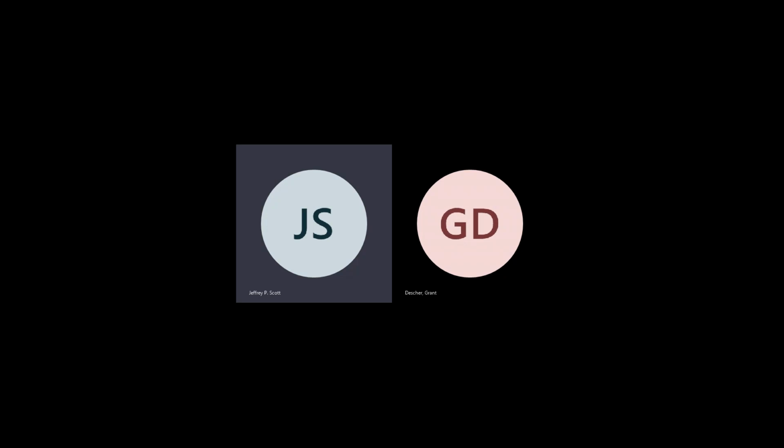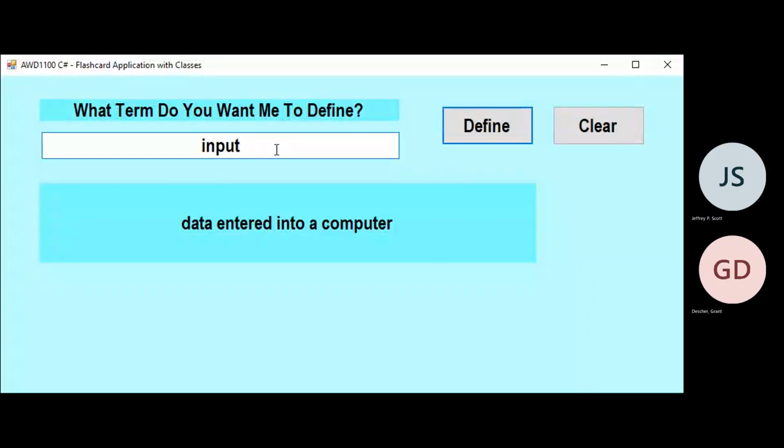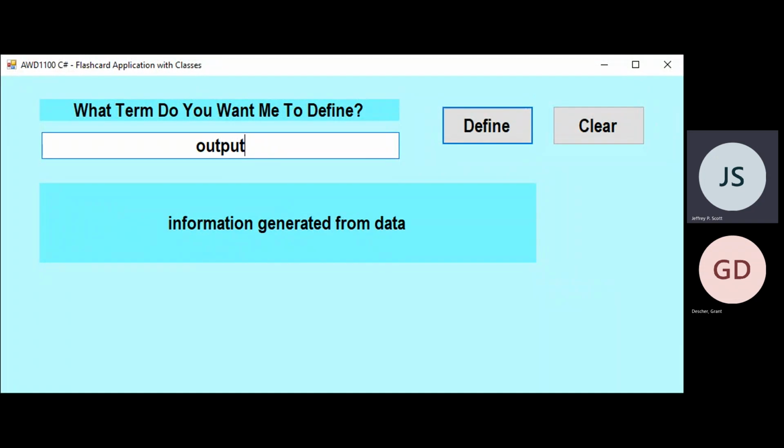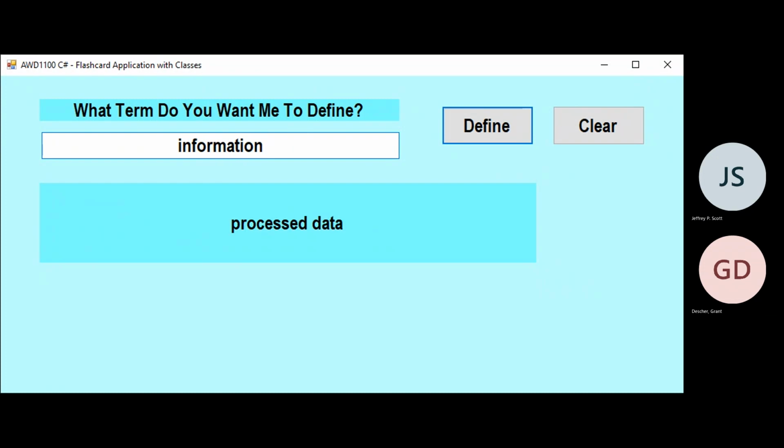All right, so I've got input, good. I've got output, good. I've got processing, good. I've got data, good. And I've got information, good. All that stuff works. All right. If I do put in something that's not there, hello. All right. And I click define, it's giving me that error. So we have to look for that right away.